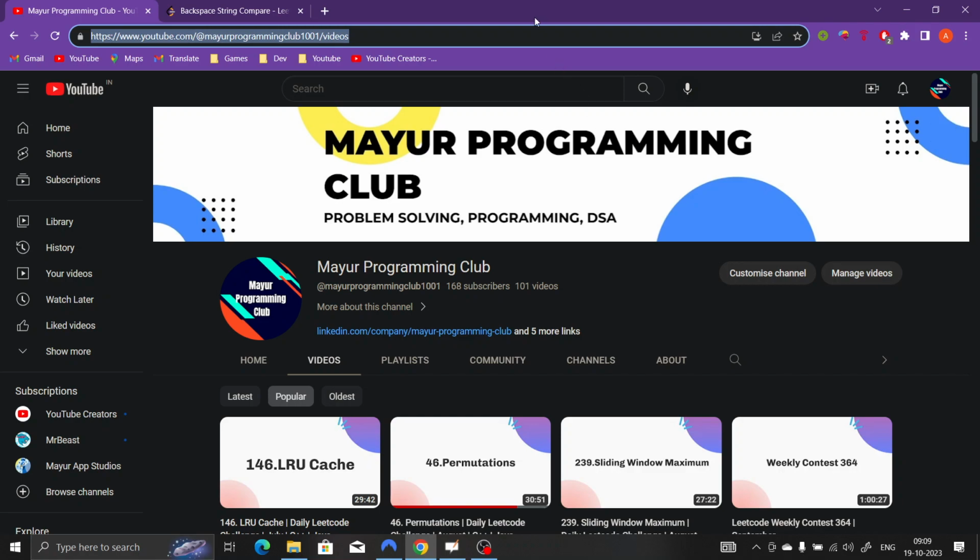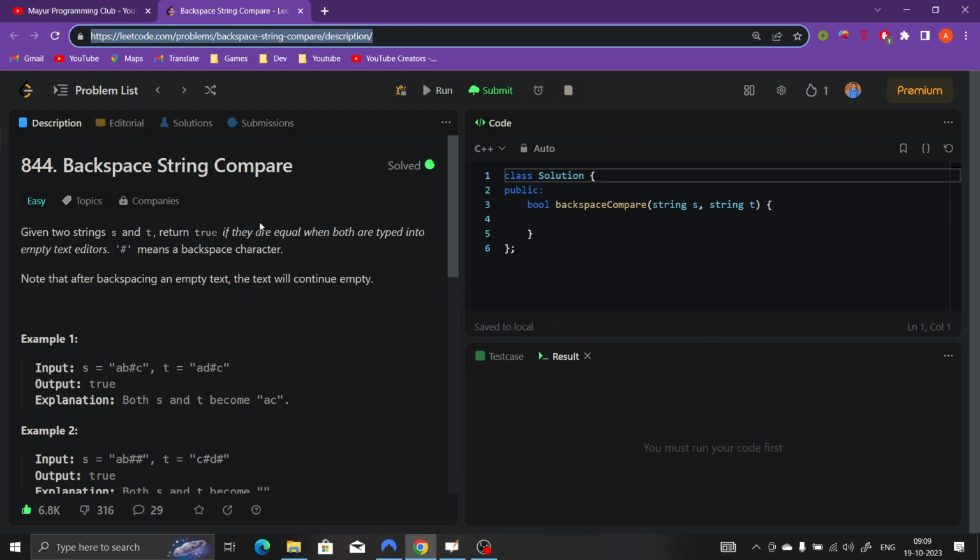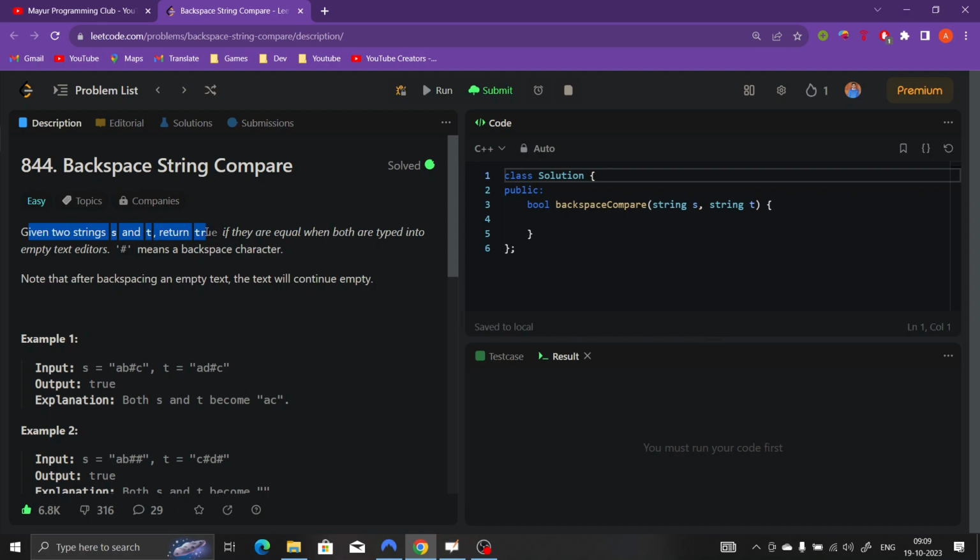Today we will be solving another daily Leetcode problem and the problem's name is Backspace String Compare. Given two strings S and T, return true if they are equal when both are typed into empty text editors, and hash means a backspace character.